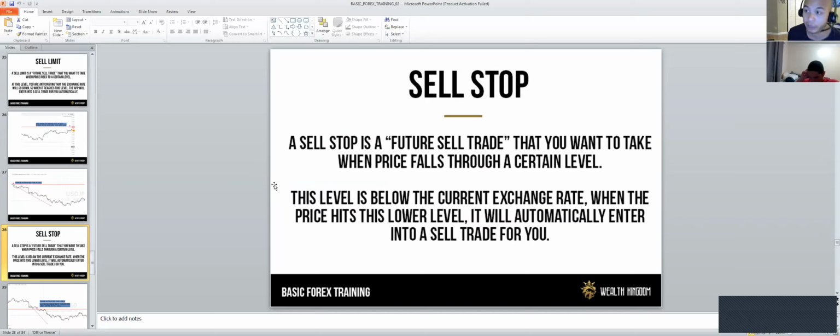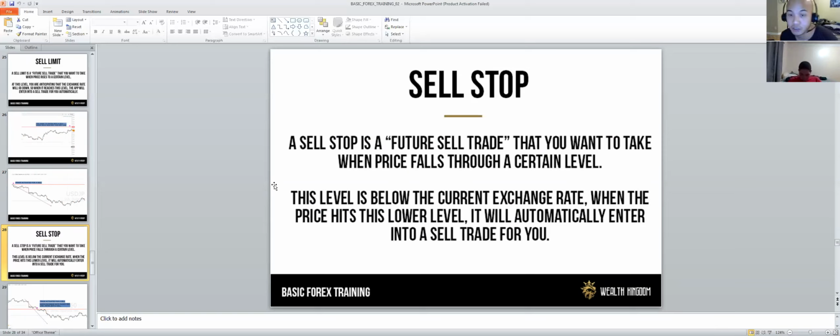A sell stop is also a future sell trade that you want to take when price falls through a certain level. Now, this level is below the current price of the exchange rate, so that when price hits this level or goes through it, the app will automatically enter into a sell trade for you. All right.